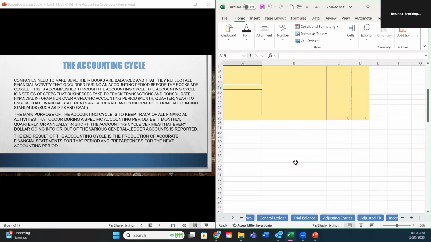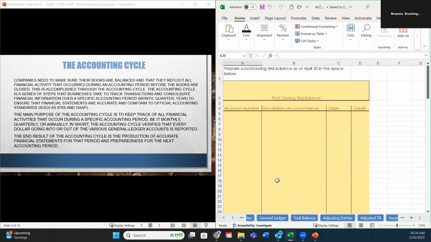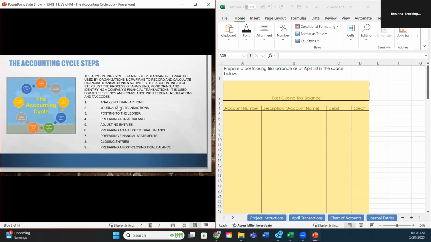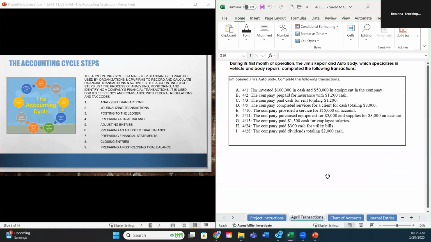So when we're doing our PowerPoint presentation and the assignment, the PowerPoint presentation was based on the accounting cycle, right? Yes, ma'am. So the steps are basically the tabs here. The first part, when it's talking about analyzing our transactions, that's just us looking at the April entries to figure out what we need to do.